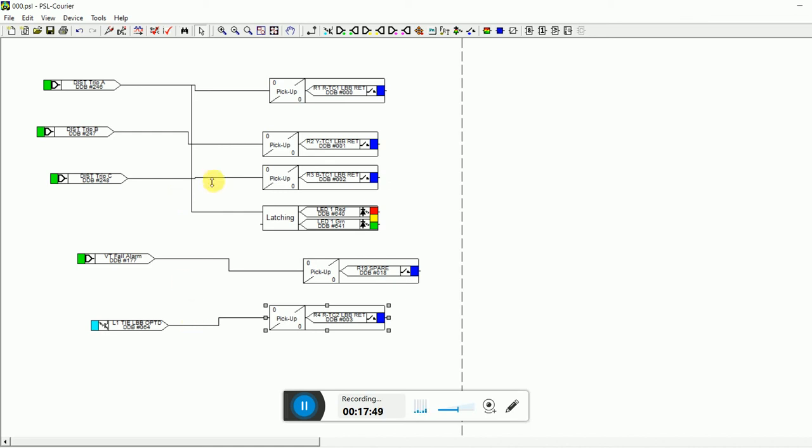In the next video we'll see how to configure the MCL, GOOSE send and GOOSE receive. We'll see that in the next video.